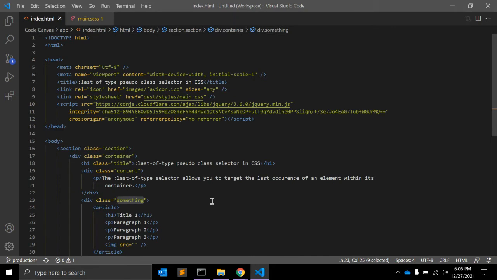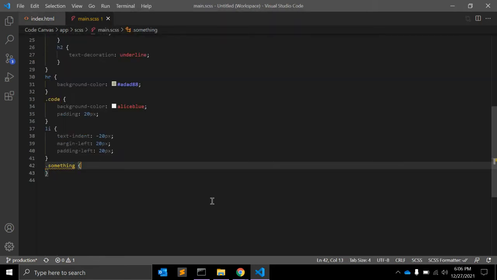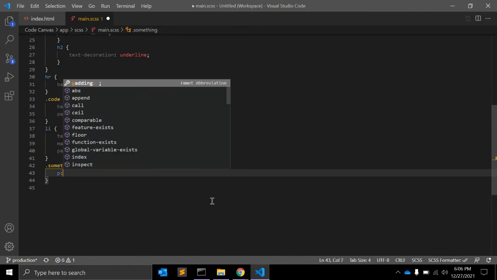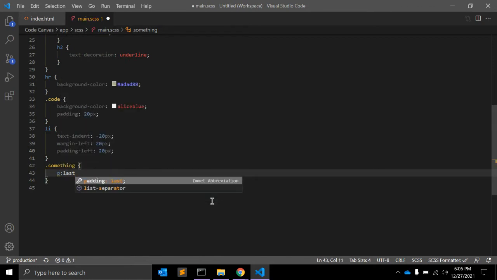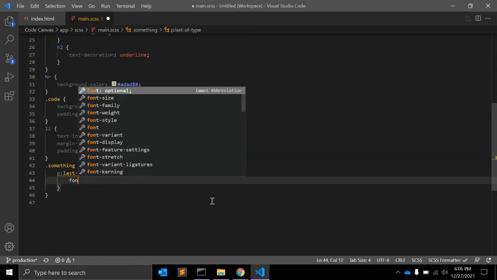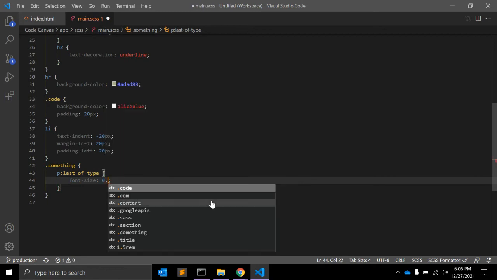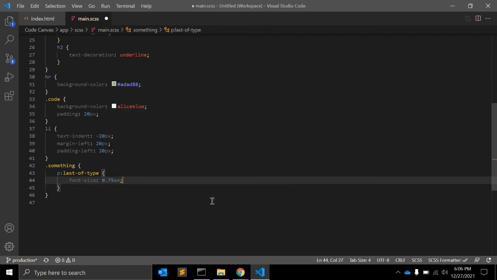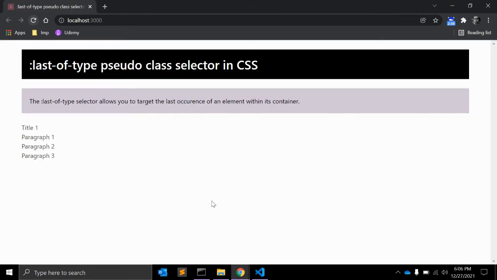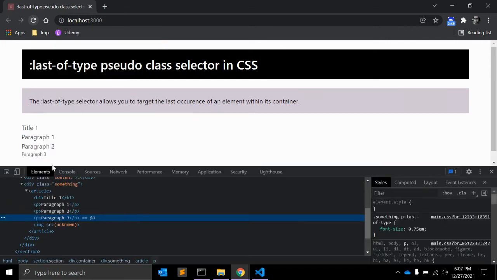In this something class, we can write p:last-of-type. It should be with a dash, yes, last-of-type, and font-size 0.75em, a smaller one. Let's see. As you can see, the third paragraph is smaller. Let's inspect and see how it looks.